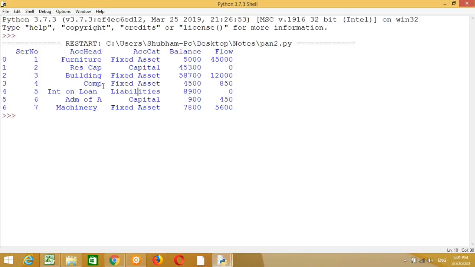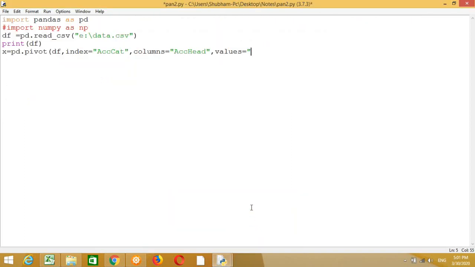Now in this data frame, all these elements which are there in the intersection of a row and a column were called the values. But what I want to do now is I don't want to include this flow in my table. I just want to include the balance. I want to know about the balance only. So what I will do here is I'll write balance. Now I'll show you what is stored in x. I'll save it and I'll run it.